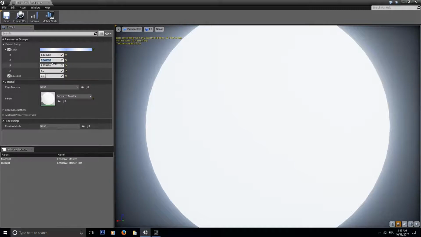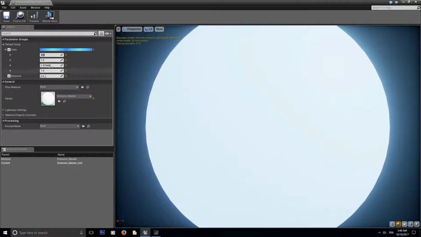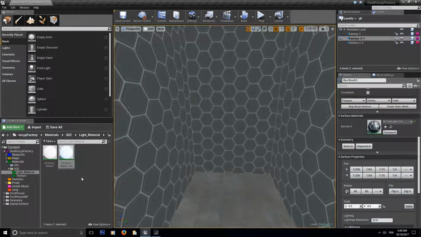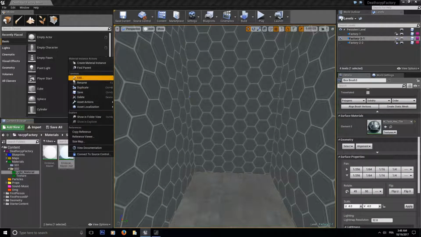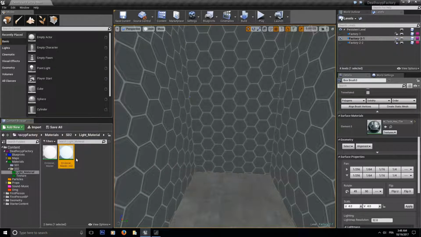maybe, yeah, that sounds about good. Maybe this like that, this like that. I like that. And 2.2. Nah, 1.8. That's it. And save. So now you created your first emissive material. So right click. We're going to name this blue neon.